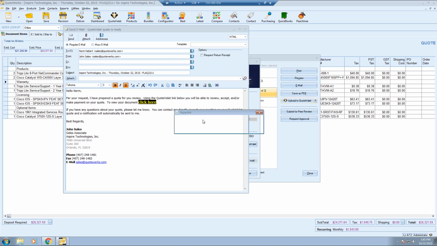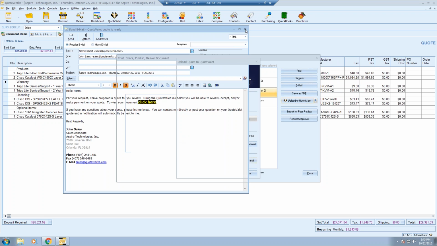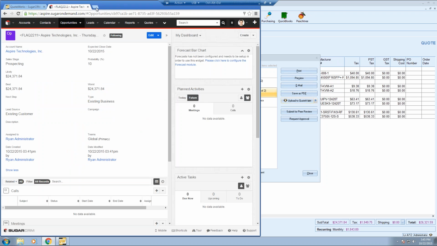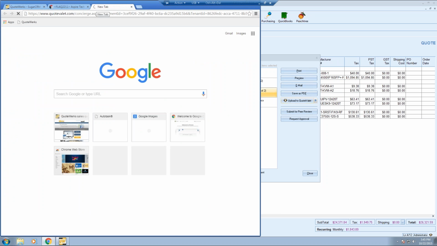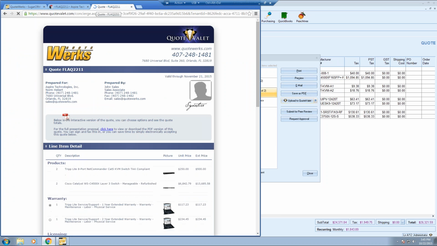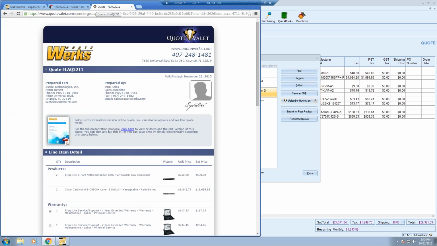And the reason we do that is because that's going to be the QuoteValet tracked link. So if we email this to the client, it's actually going to open up their web browser and bring them to their quote. Now it's going to send me an email notifying me that my client viewed the quote for the first time. So I actually received that notification. And the QuoteValet document, just like your QuoteWerks documents, are completely customizable. So you can make them look however you'd like. You can change colors, logos, format it however you like.